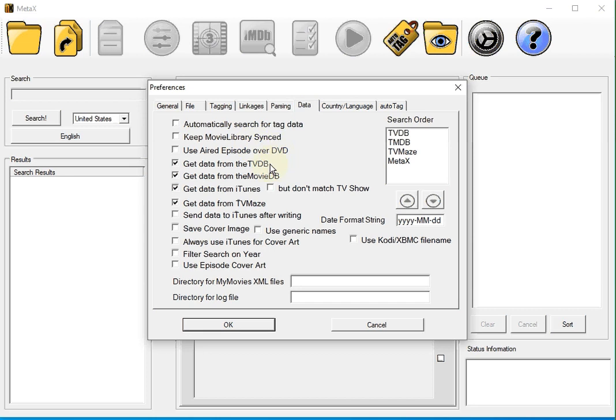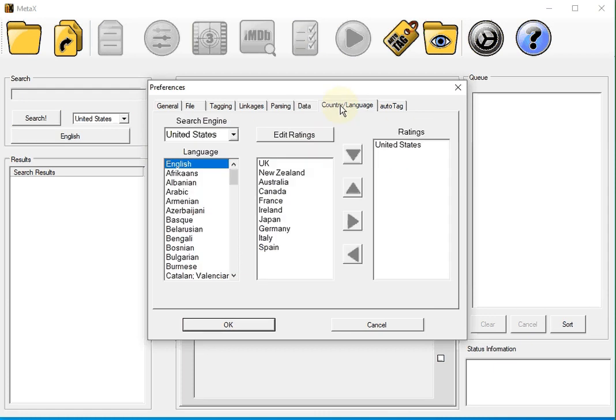These are the different source fields that are search fields that are available. You can pick and choose which ones you want to get data from and which order they show up in the search results. If you want to save a copy of the cover art after you write the file, you can do that. If you want to filter the search on year, you can do that here. Country and language is pretty obvious.